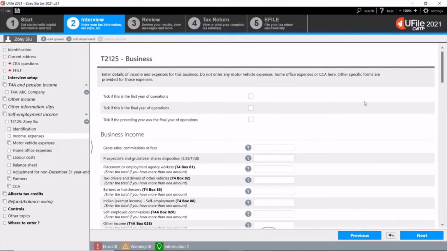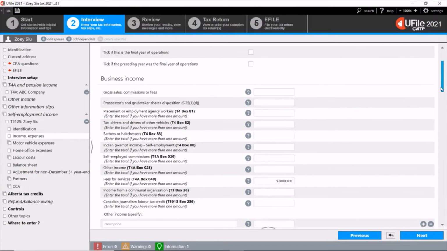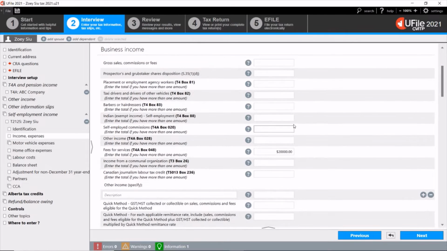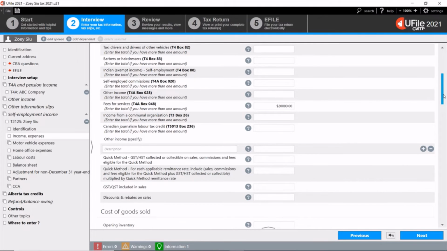For this example, I'm only focusing on the income amount reported in box 48 of T4A, so we will enter the amount in the box next to Fees for Services T4A box 048. If your business generates income other than that reported in box 48 of T4A, you need to report your income as well. If you're required to collect GST or HST, please report the information on this form as well.